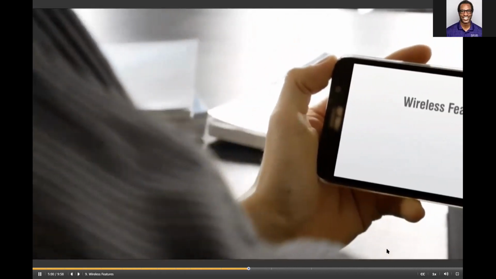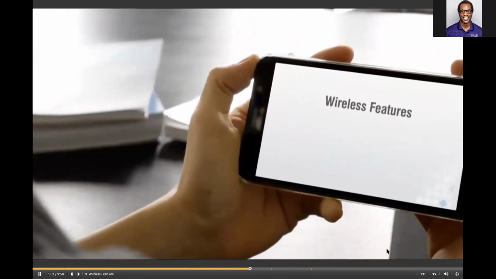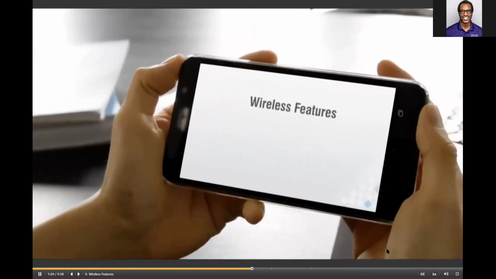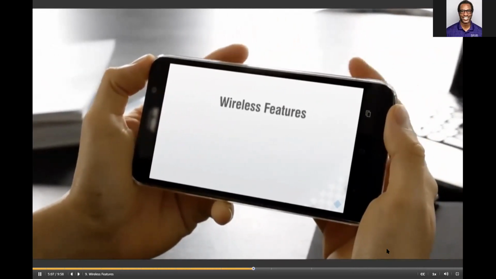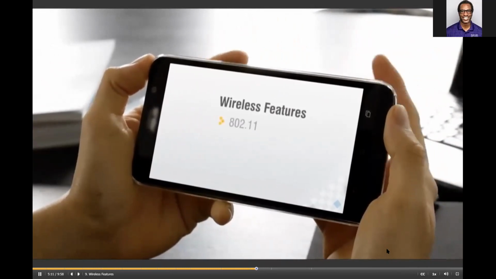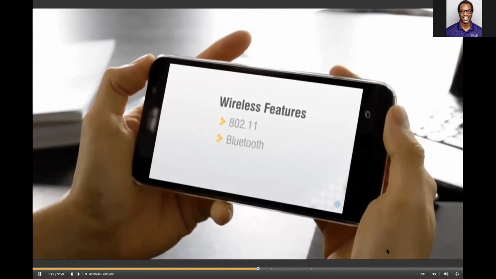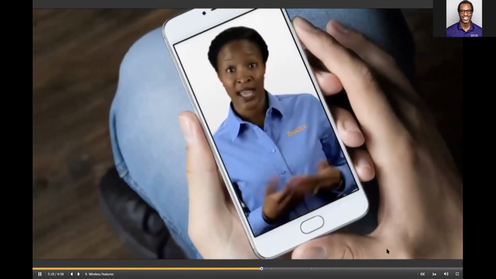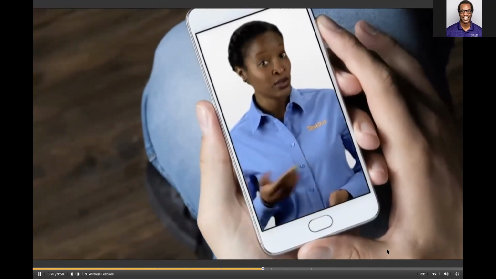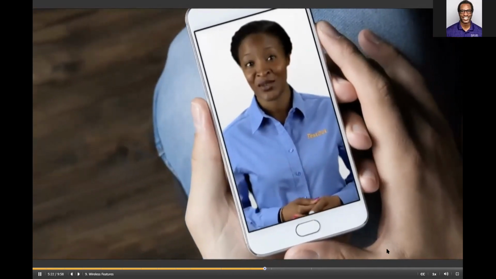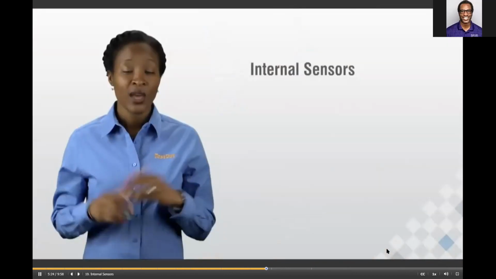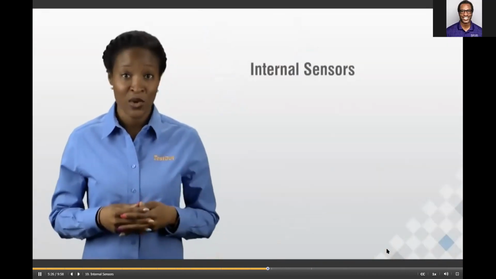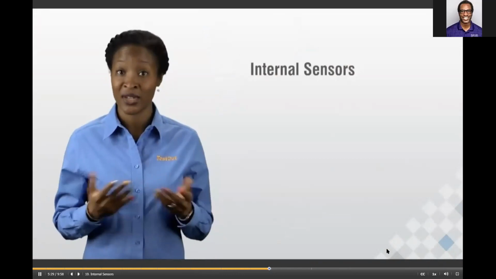Mobile devices also need to be able to have mobile connectivity to the internet and other types of mobile devices. To do this, mobile devices use a variety of wireless connection medium. For example, the typical smartphone uses 802.11 wireless, Bluetooth, and cellular wireless technologies. Some mobile devices might only use 802.11 wireless or only Bluetooth, but a lot of mobile devices use multiple wireless medium. Mobile devices also have some sort of internal sensor that collects environmental data.